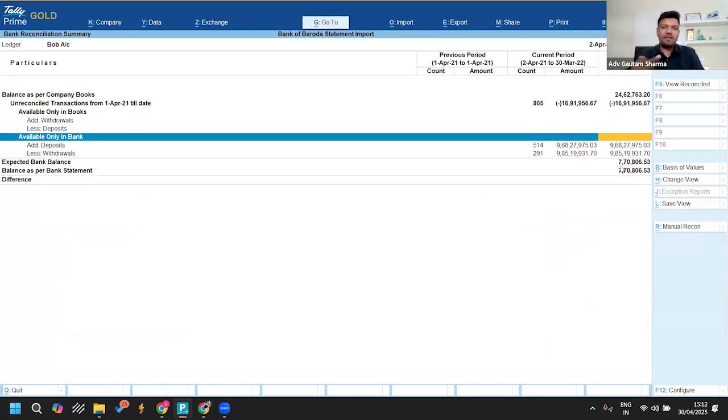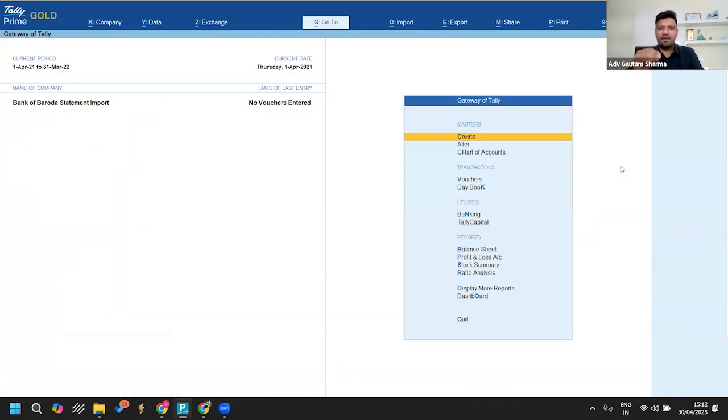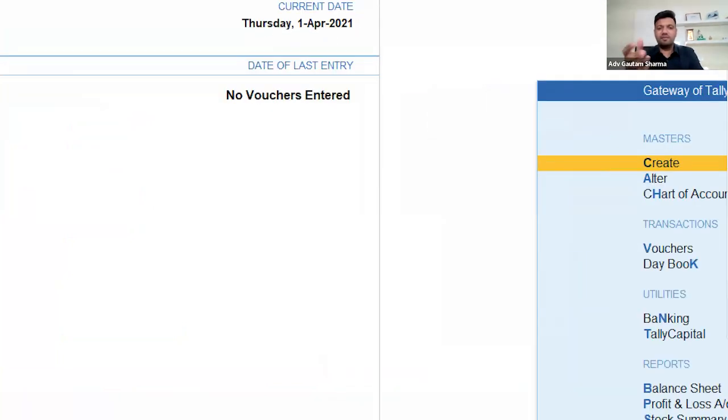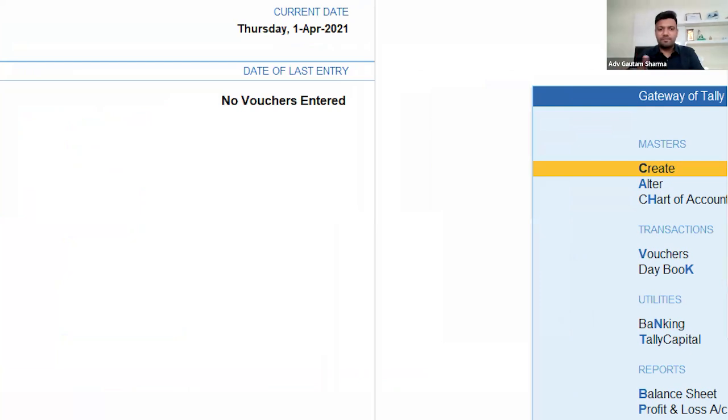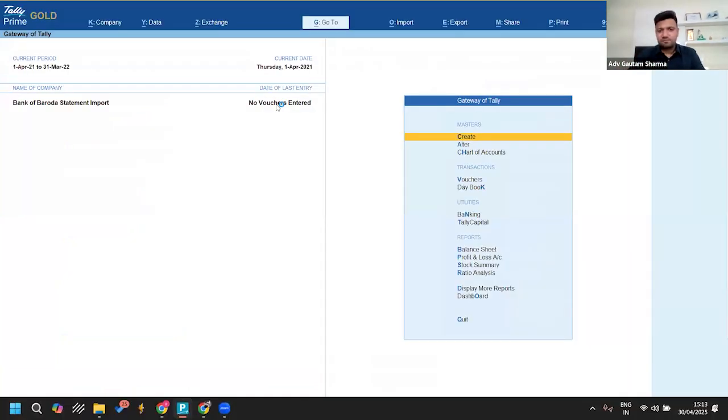Now, before importing the transaction, pressing escape. What I'm trying to show you is that no vouchers are entered. The last date of entry is 1st April only, and there is no voucher because we have not imported any voucher right now. We have only imported the bank transactions into Tally. We have not converted those transactions into vouchers.